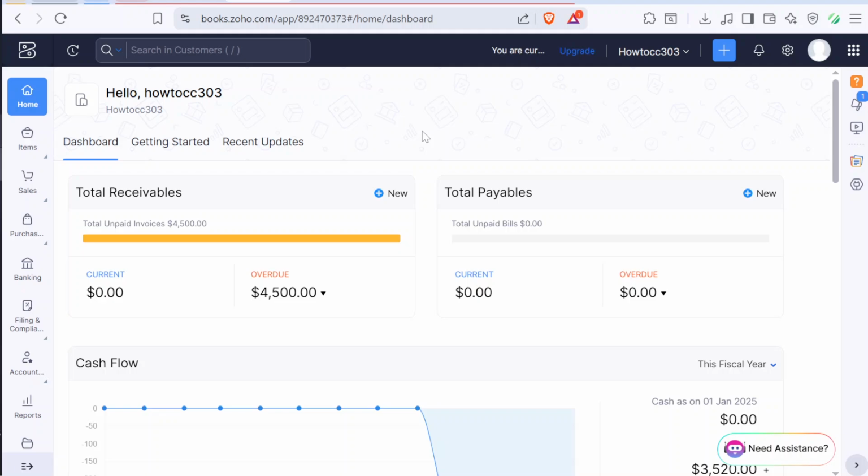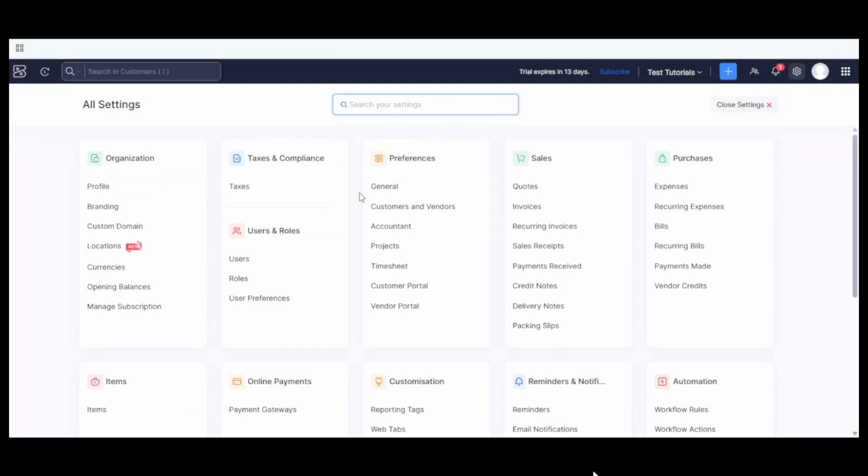First, log into your Zoho Books account with your usual credentials. Once you're inside, you'll be on the main dashboard, which serves as the hub for all your financial activities. From here, go to the top corner of the page and click on the Settings icon. This is where you'll find the different configurations you can use to customize your account.